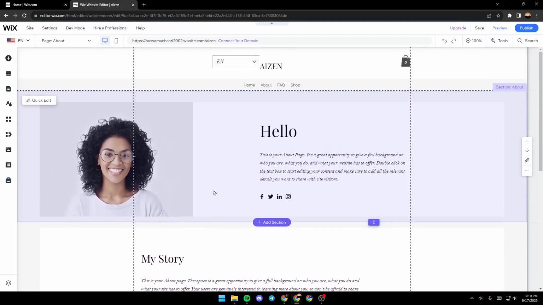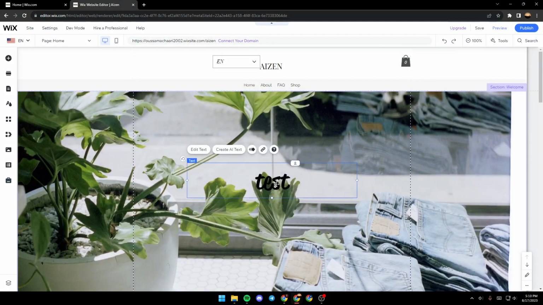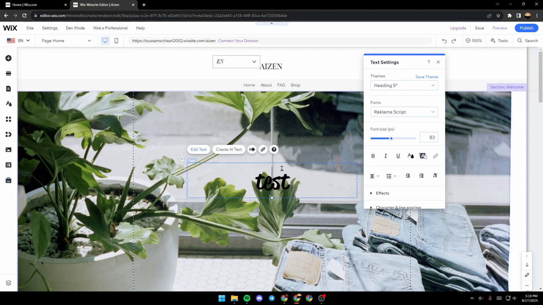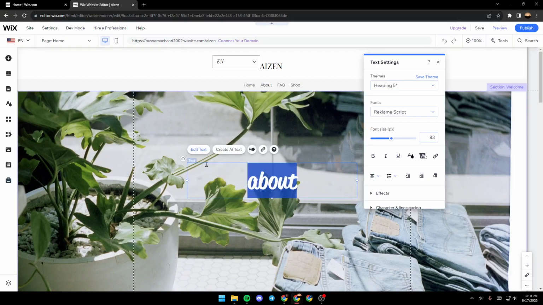So now, in order to link this menu to another page, all you need to do, guys, is add a link. So we're gonna go to the home menu. From here, for example, this little text, we're gonna change it so now it says about.